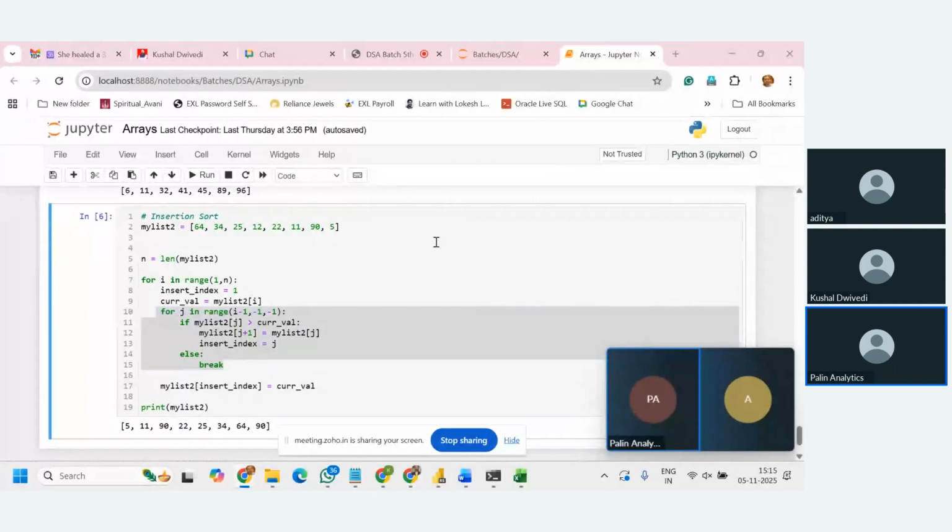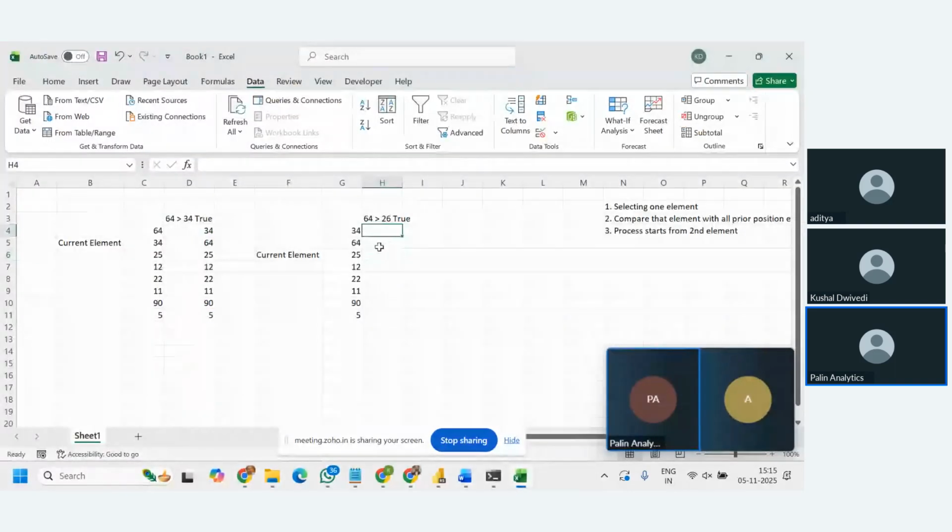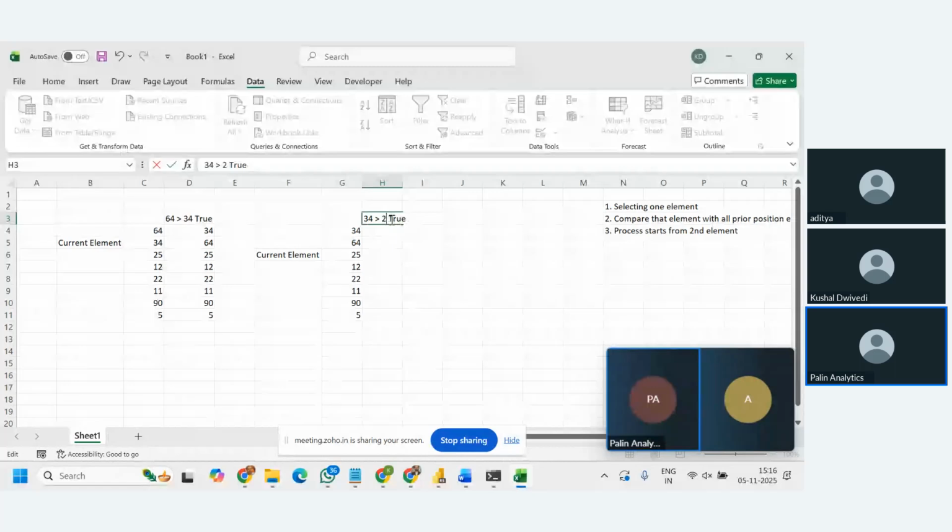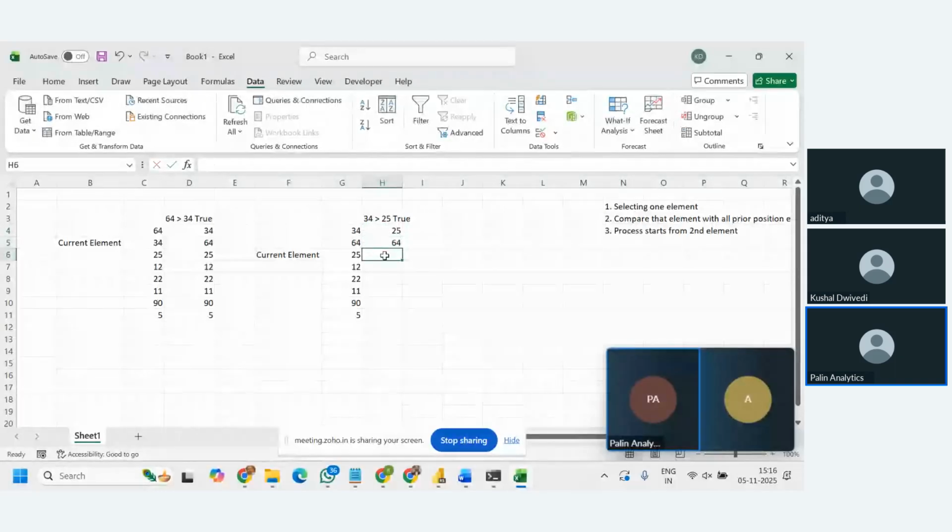So like this, you can see here, since this is true, 25 has come here, 64 is here, 34 is already here. Sorry, first of all, 25 will be compared with 34. So swapping is performed. So 25 has come here, 64 is as it is, and 34 is here. Rest are as it is.